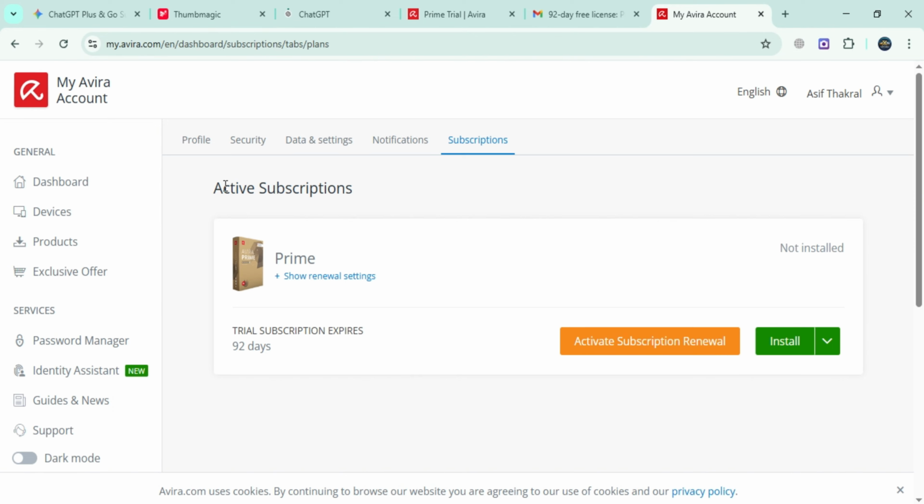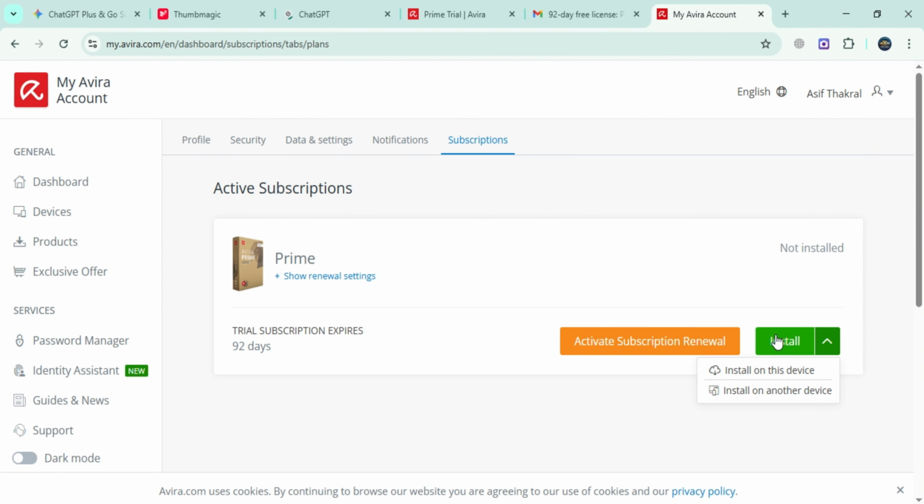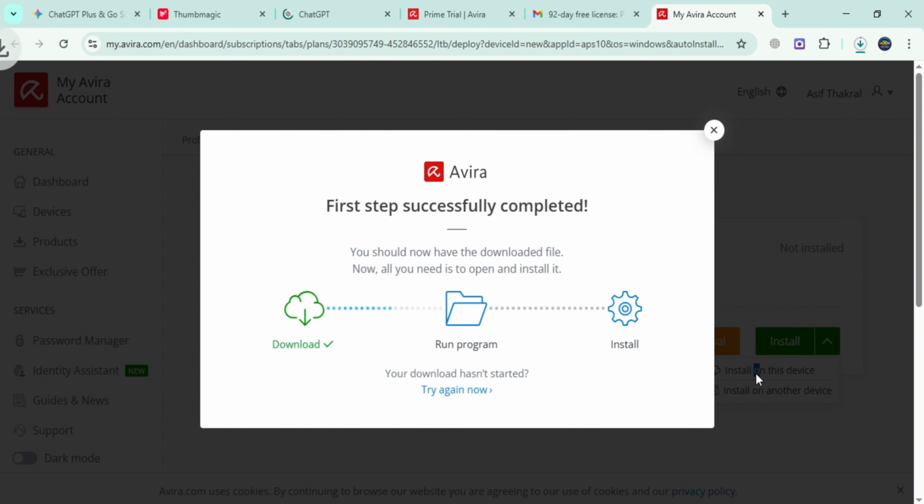No card needed, no payment needed, it's just free for 3 months. You can see the offer is for 92 days. It will expire after 92 days. So you can install the VPN on your device. I would like to install this on my device. You can also use it on mobile or any other device which you want, a tablet like that. So I want to install it on this laptop.